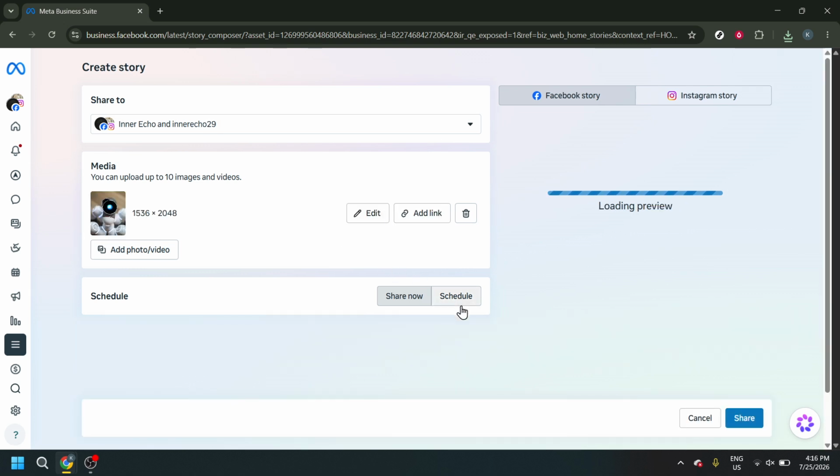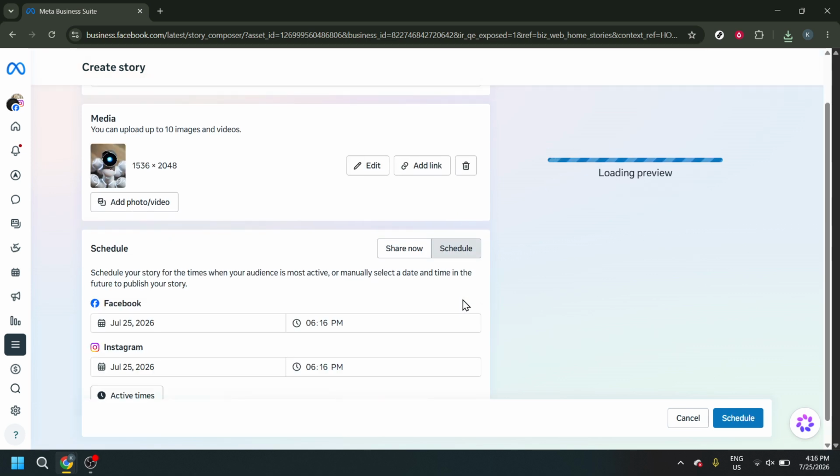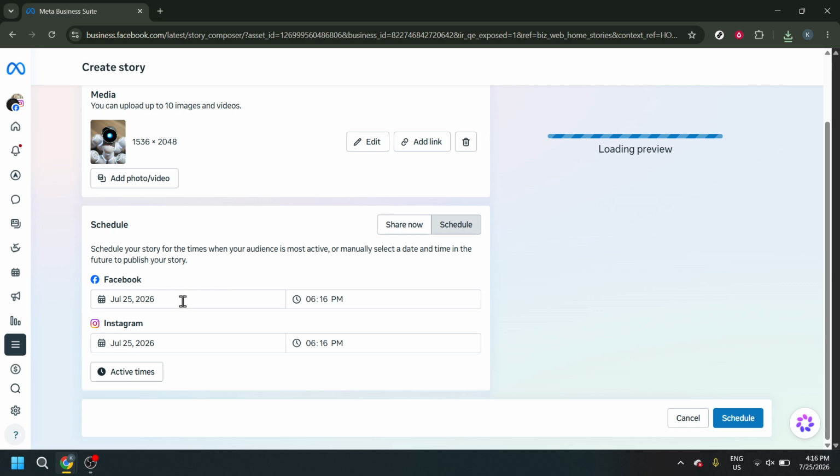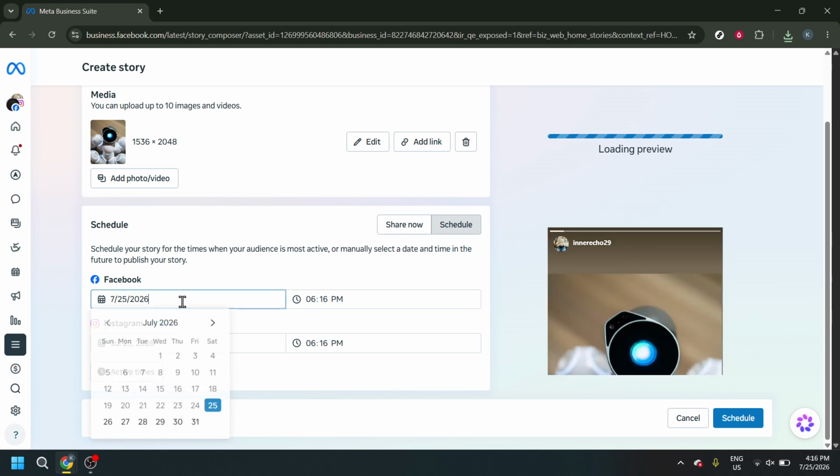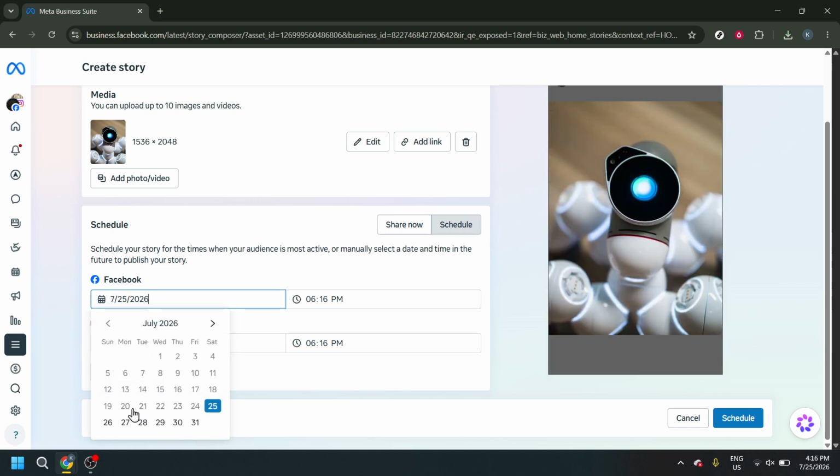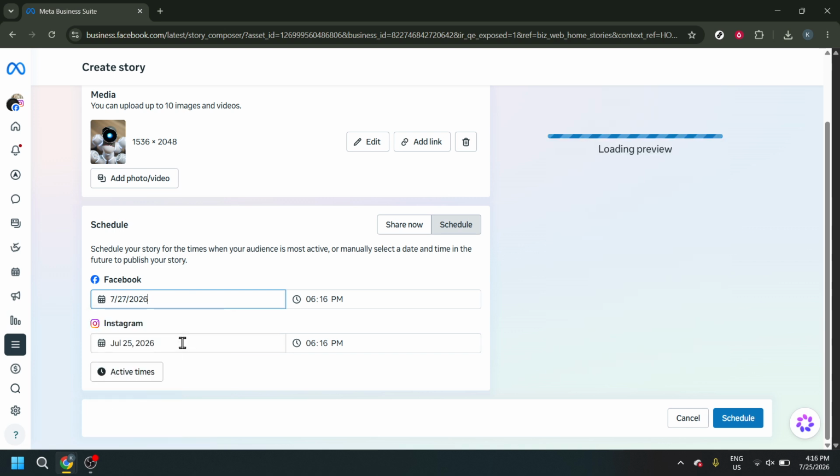After your photo has been added, look for the schedule option and click it. This is where you switch from publishing immediately to setting a future date and time. If you're planning content for a campaign, promotion, or announcement, this step gives you more control over when your audience sees it.